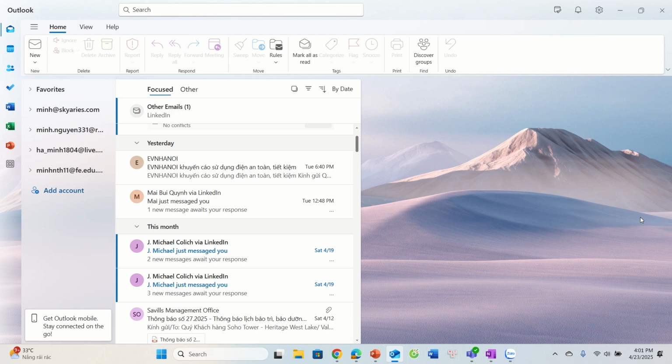Hello, and in this video, we are going to learn how to schedule send an email in Outlook. If you are used to using an earlier version of Outlook, you might be familiar with delay delivery. But actually, in the latest version of Outlook, it is no longer there.